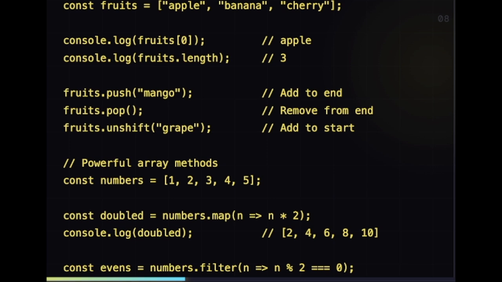Map transforms every item in an array. Here we double every number. It returns a brand new array, leaving the original unchanged. Filter creates a new array containing only items that pass a test. Here we keep only even numbers.